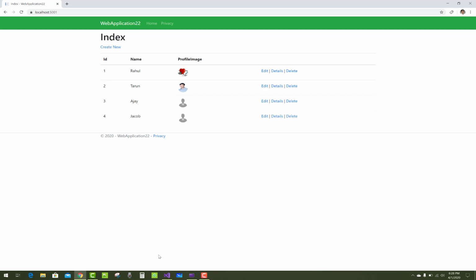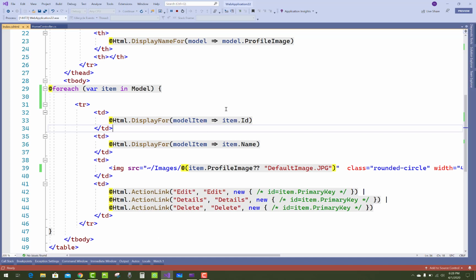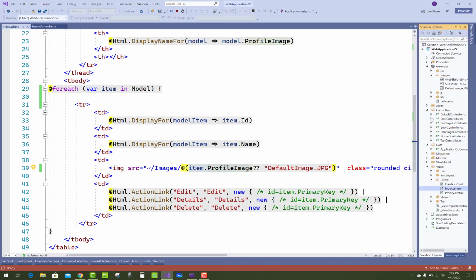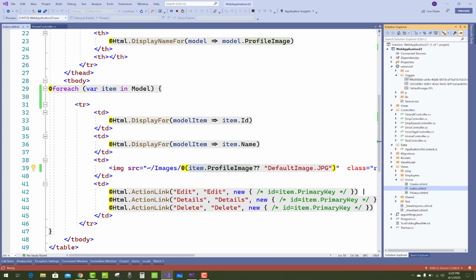So the simple thing you can add into your code is in the image tag helper. There is item dot profile image. If item dot profile image is null, then default image dot jpg will show. Otherwise, if it is not null, then item dot profile image will show. The default image dot jpg exists in your image folder, in the wwwroot folder: default image.jpg.